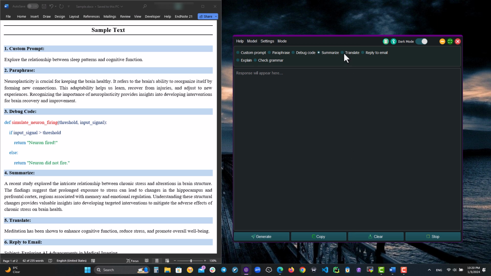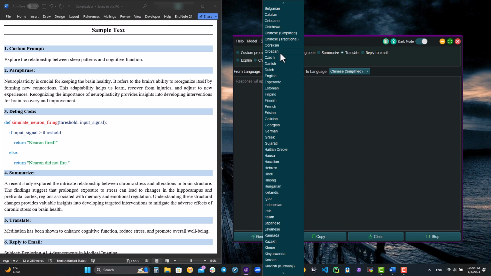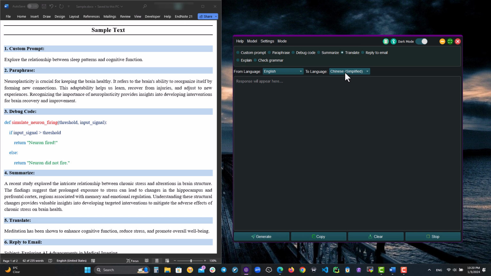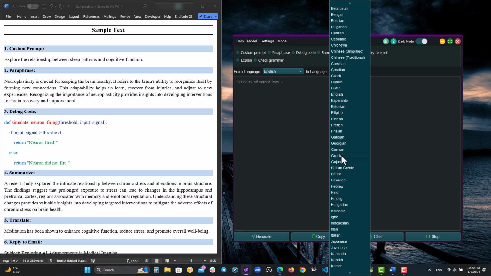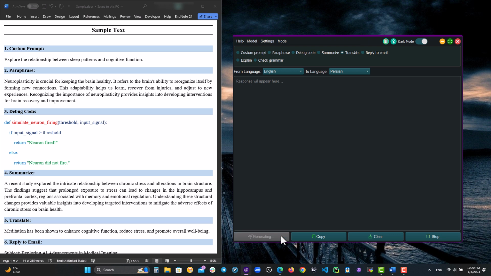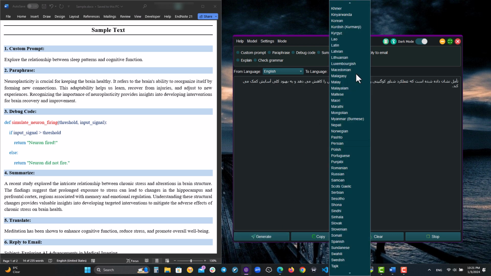Okay, let's get started on the translation. There are two drop down menus that include all available languages. The text we have here tells us that meditation has been proven to improve cognitive function, reduce stress, and promote overall well being. Let's see the translation to Persian, my native language. Great, yeah, it's accurate. Okay, let's translate it into Chinese as well.